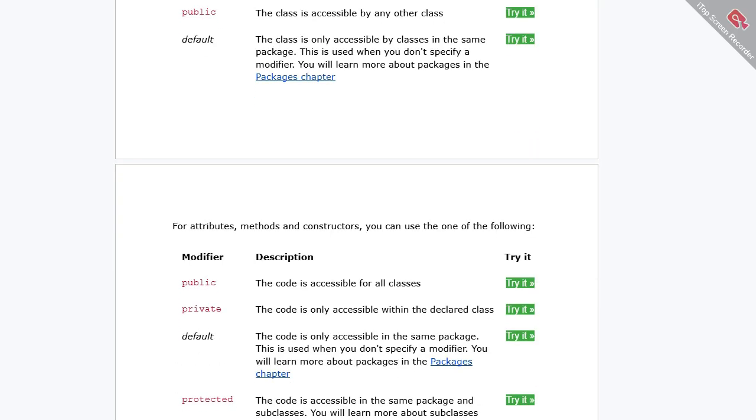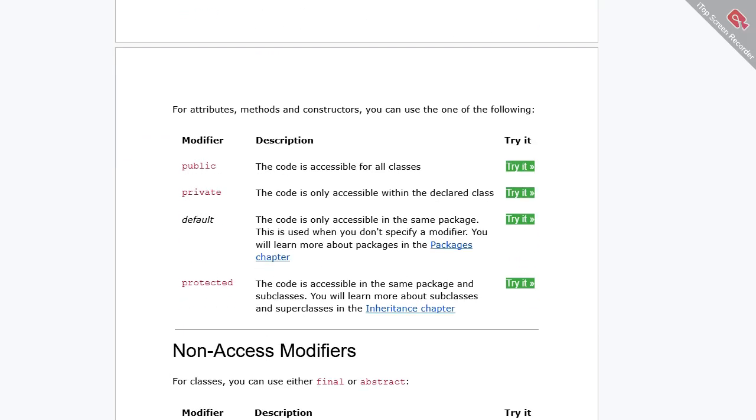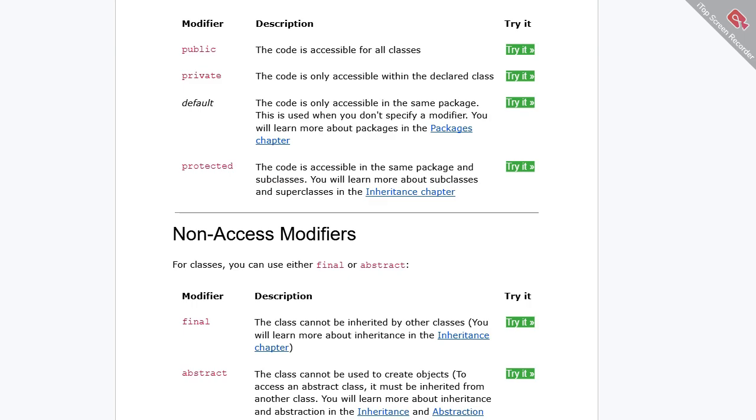For attributes, methods and constructors you can use the modifier public: the code is accessible for all classes. Private: the code is only accessible within the declared class. Default: the code is only accessible in the same package, and this is used when you don't specify a modifier. Protected: the code is accessible in the same package and subclasses.